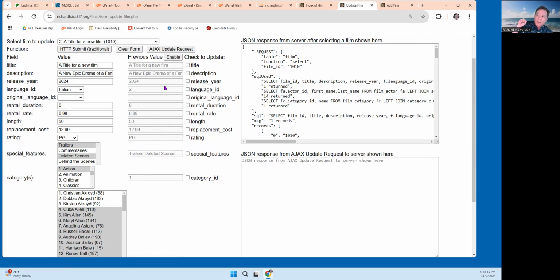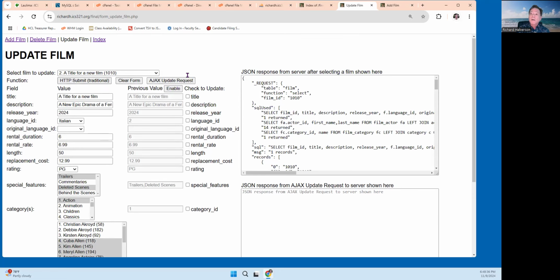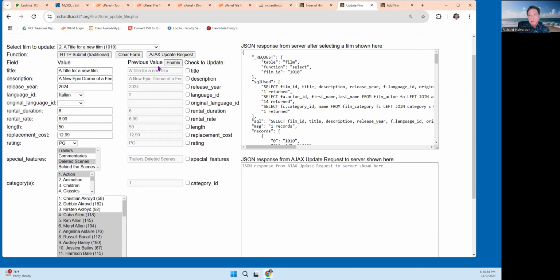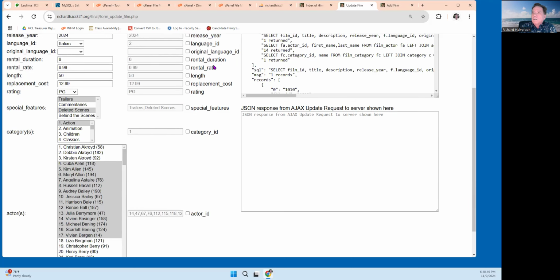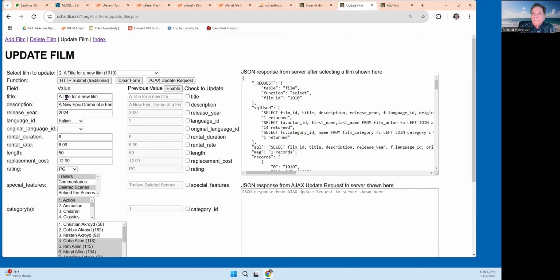So when we hit the submit button to update the film, it'll first check to make sure that no one else has come in and updated the record in the meantime. As long as that passes, then it goes ahead and executes our update. But anyway, so we can change it. Let's change some stuff. Let's change this to, I think this should be capitalized. Title for a new film.